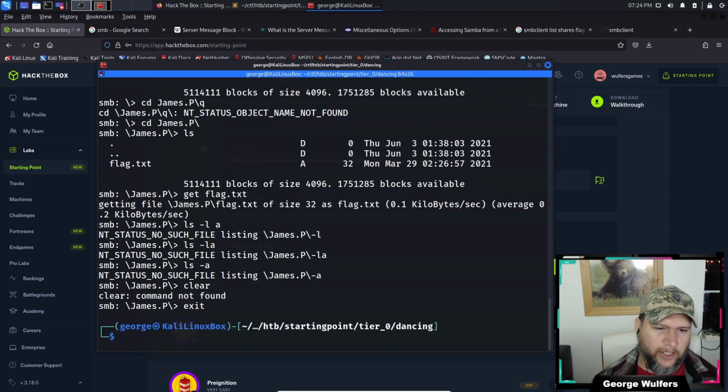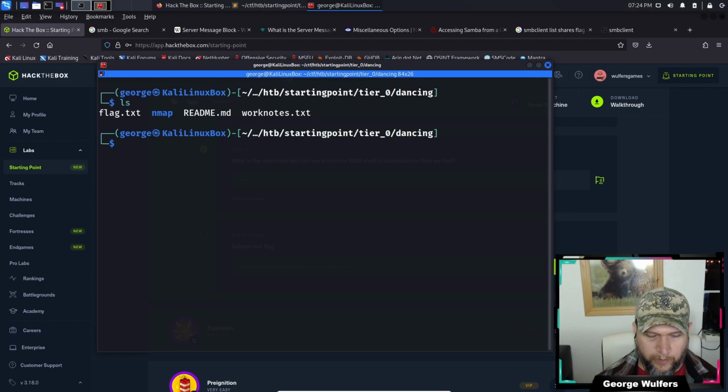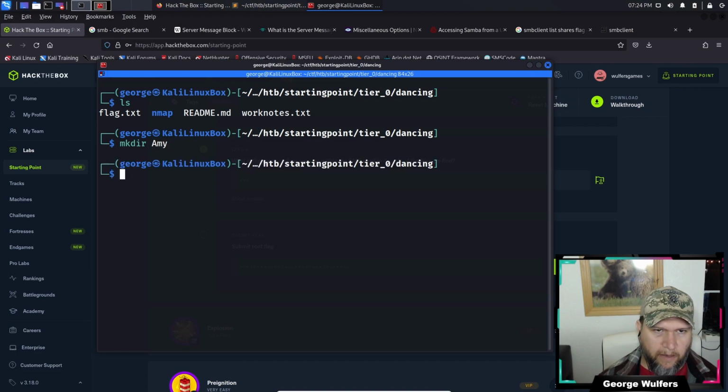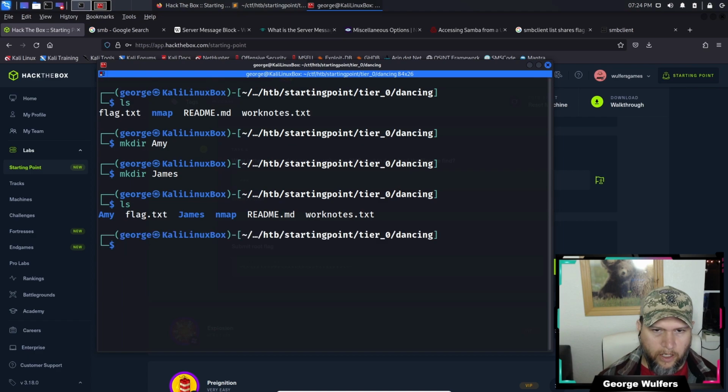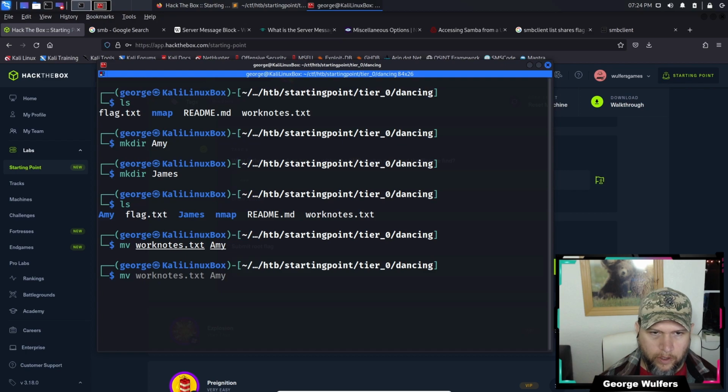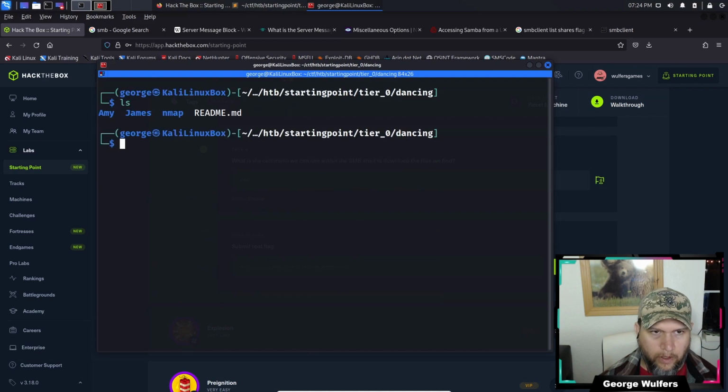Now that we have those files, we can just exit here. We're gonna have these here, and I'm gonna make some directories, which I probably should have before, but we're gonna say Amy and then James, because that's where we found these. So we're gonna move work notes to Amy, and we're gonna move the flag text to James, and we're first gonna see the work notes.